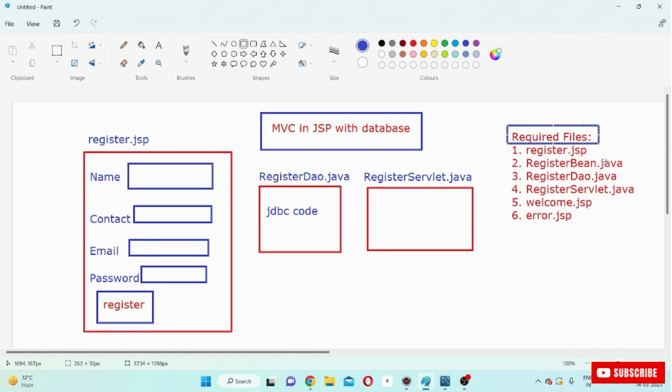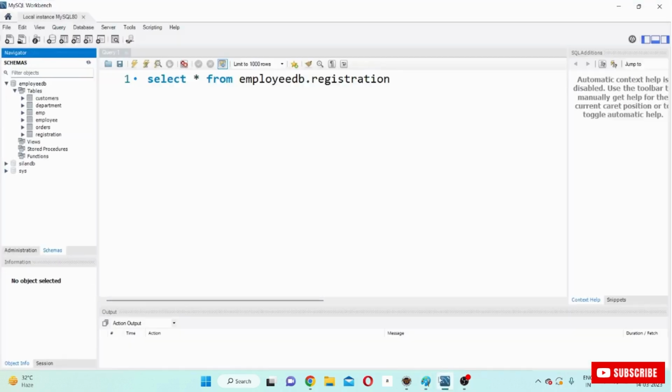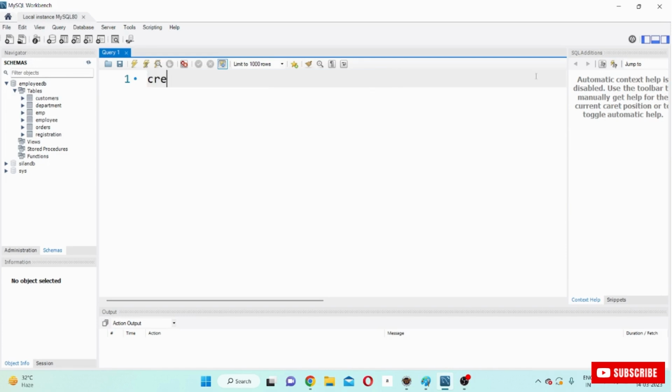This is our analysis. First of all, we will go to the MySQL environment, and I will create a table based on the registration form. Create table. Let my database be employeedb. Create table, and let the table name be register.